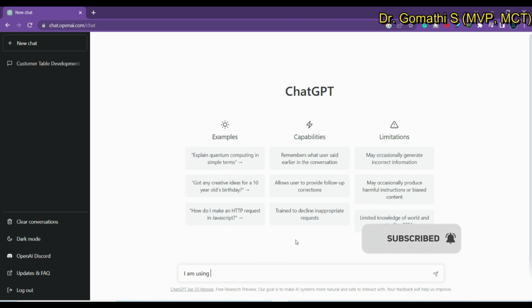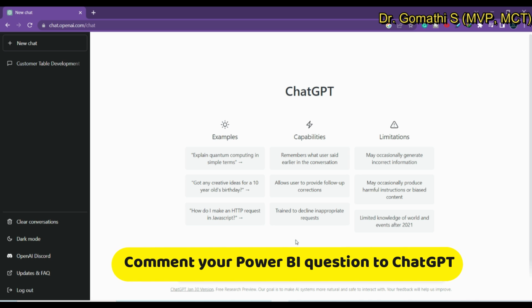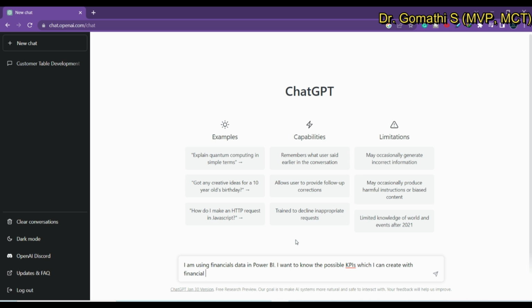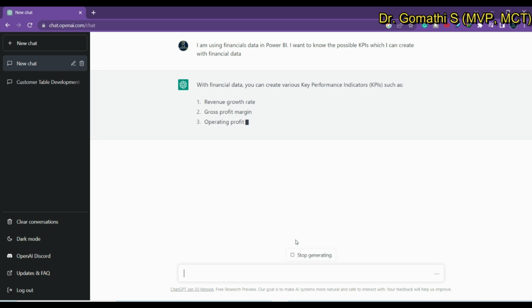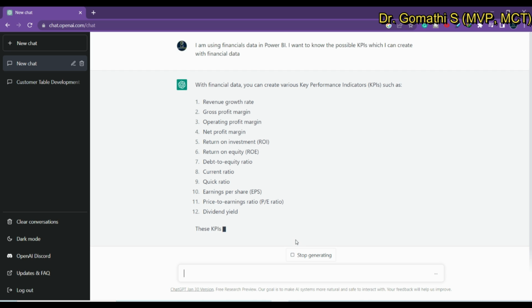I am using financials data in Power BI. I want to know the possible KPIs. KPI means key performance indicators, which I can create with financial data. Let us see what it is showing. With financial data, you can create various key performance indicators such as revenue growth rate, gross profit margin, operating profit margin, net profit margin, return on investment. Great, it is showing various options.